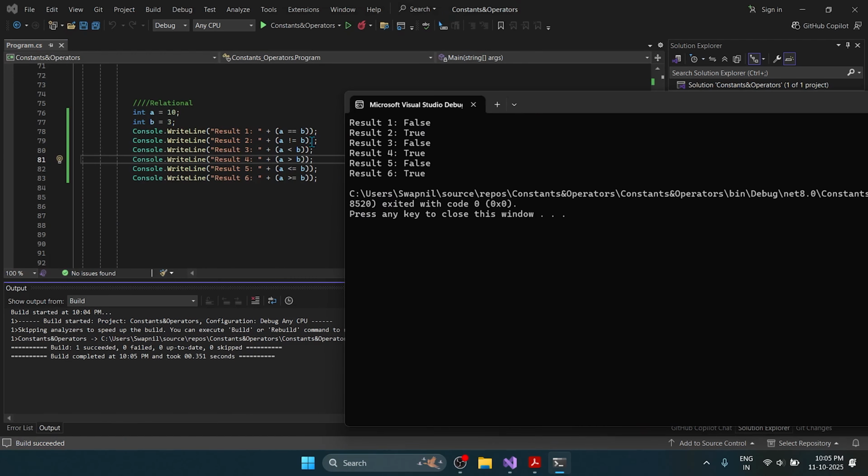As relational operators, they return either true or false as their result. So here we are comparing if a is equal to b. This is a relational operator. Now if you see, 10 is not equal to 3, so we get false as the result. Similarly, if we are checking if 10 is not equal to 3, which is true, we get true as the response. And then 10 is obviously not less than 3, that is also correct.